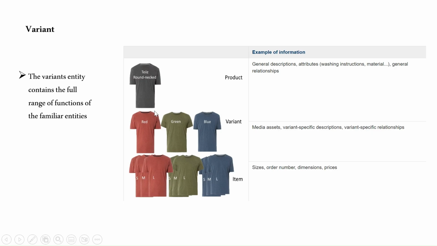Similarly, a mobile is a product. The different colors are the variants of that mobile. And at last, in red we have 4 GB, which is an item. In red we have 6 GB, which is an item. So this is the difference between product, variants, and item.